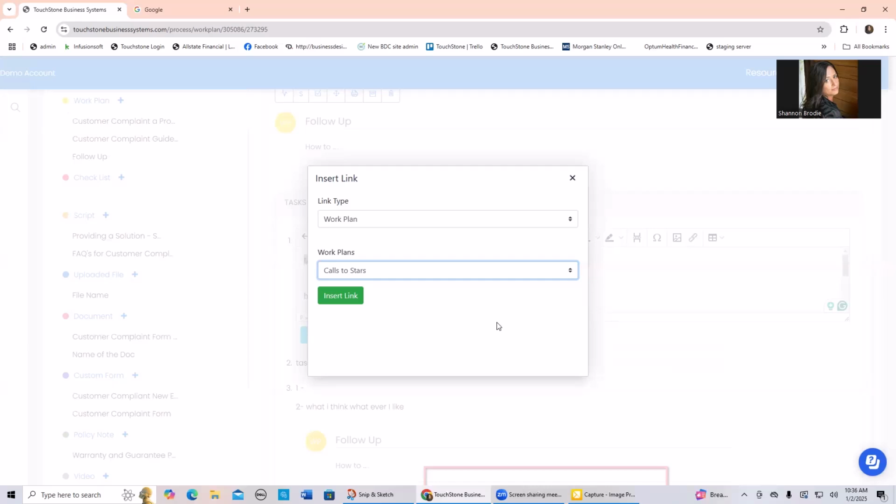And then you're also making sure that you're giving the instructions on how these other tools are used. So if you've got a form, how is that used and when and where? Or if you have a script, when is that used and when and where? The work plan will guide you with it or to it.